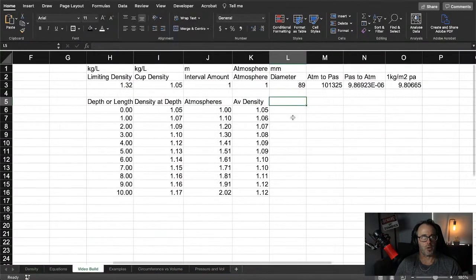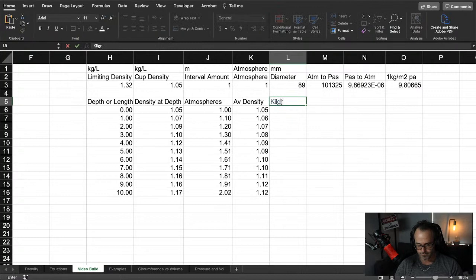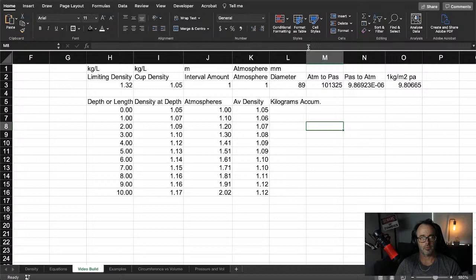We'll go to the video build, and now we're going to type in here what it is, right? So we're going to type in kilograms, we'll just say accumulative. Are you serious? That's why I spelled it wrong. Rightio, here we are.